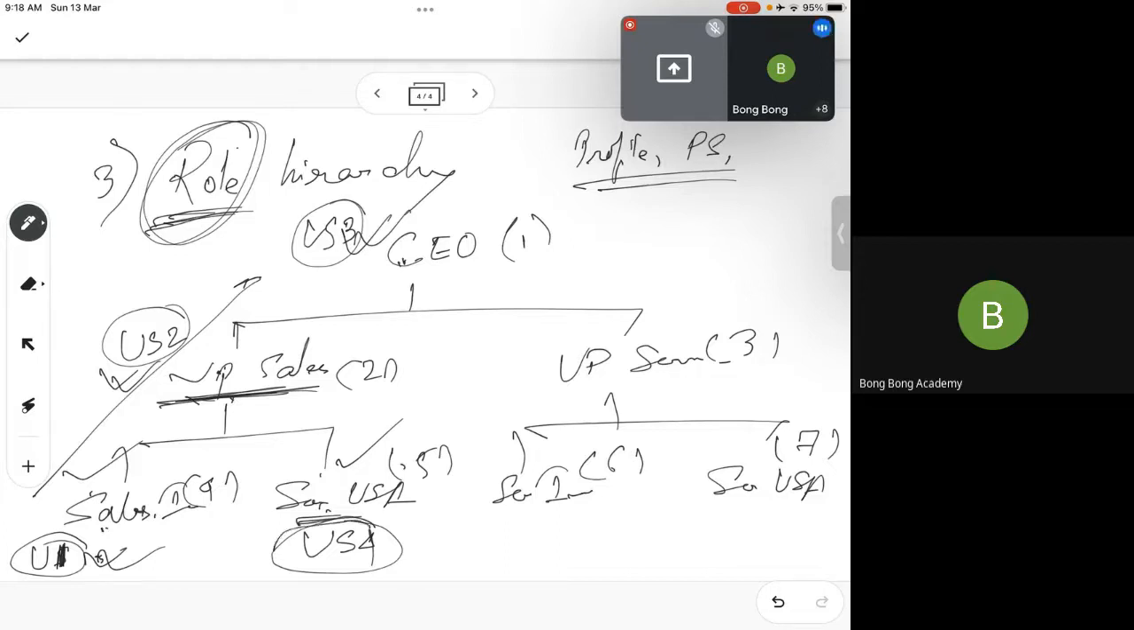So user 4's record, can user 5 see? If I'm assigning this role to user 5, this record? No. Why? Because the hierarchy is different. Yes, absolutely. Since user 5 is not the boss of user 4, user 5 does not see the record. This user is the boss. That's why he can see it.